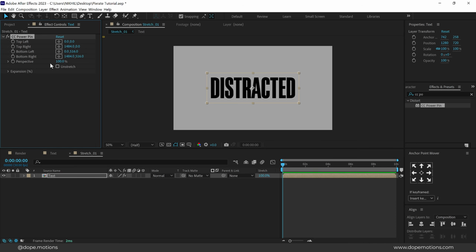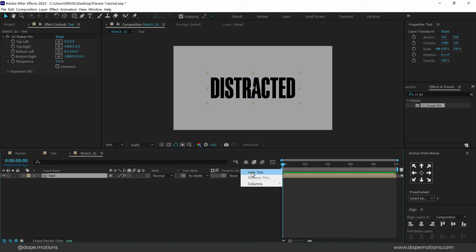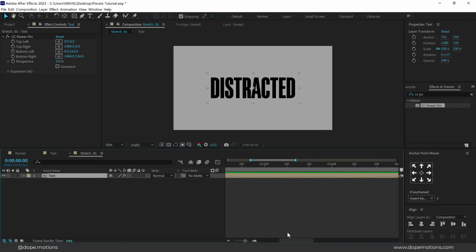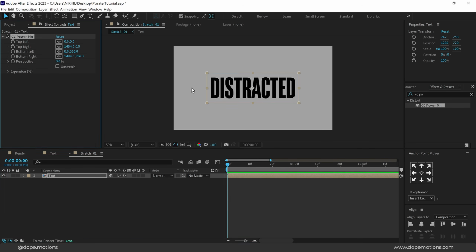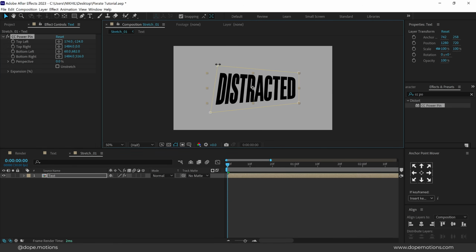And first of all, let's bring down the perspective to 0%. And now we can go ahead and create a very abstract animation out of this effect. So I'm going to zoom into my timeline quite a lot. All right, let's select the CC Power Pin, and there you get these corner pins here. So I can play around with this. I can create whatever kind of look that I want to go for. So maybe something like this.